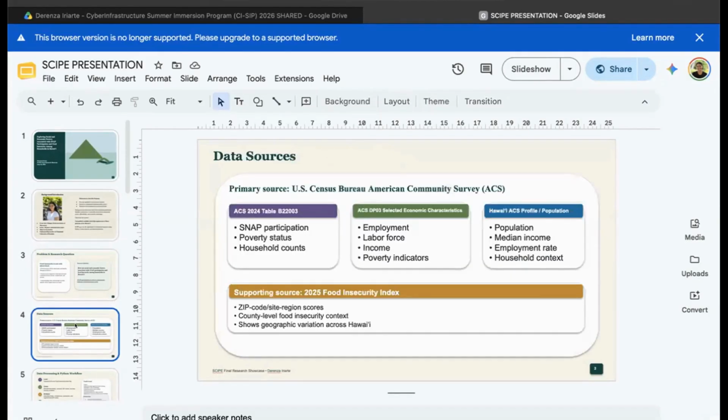For the data sources, I relied entirely on publicly available data sets. My primary source was the US Census Bureau American Community Survey. From the ACS table B2203, I collected information on SNAP participation, poverty status, and household counts. And from the DP03 Selected Economic Characteristics table, I gathered information about employment, labor force participation, household income, and poverty indicators. I also used Hawaii's ACS profile data to better understand statewide demographic and economic characteristics.